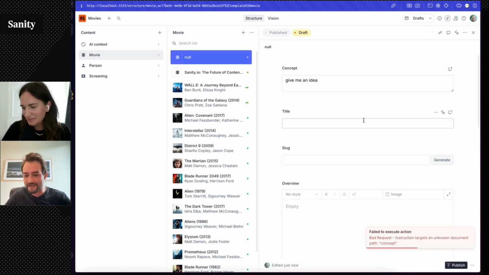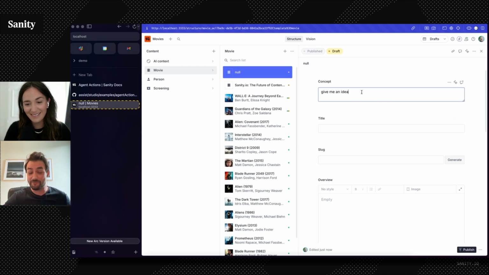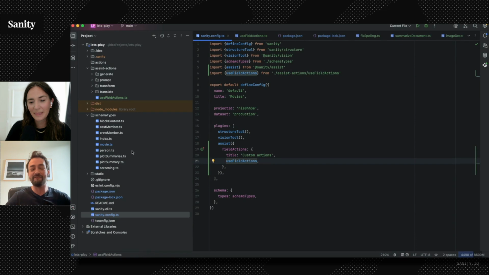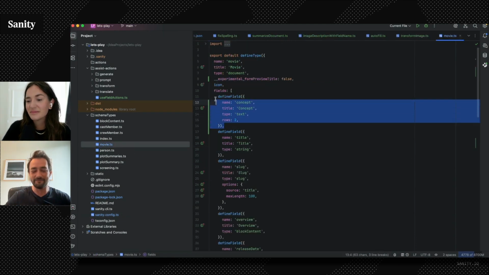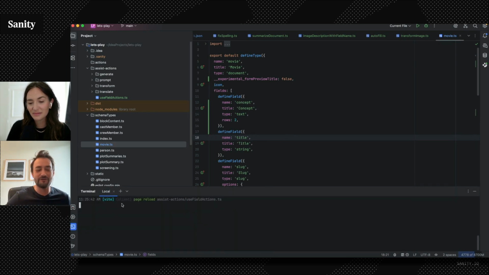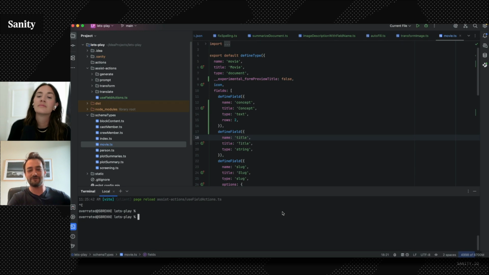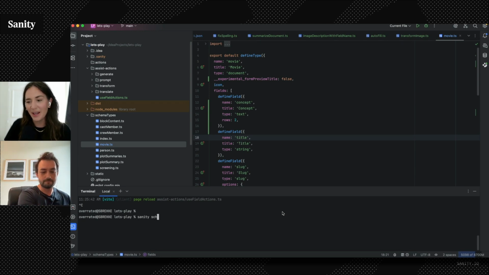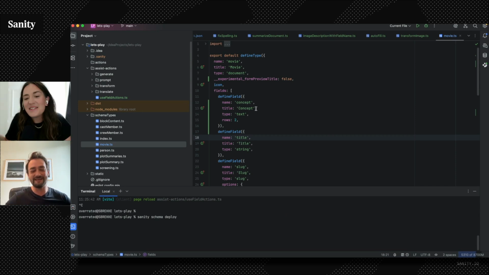Okay, this we don't want to have. Okay, this is a good learning moment, actually. So what's happened here is that we decided to have a concept field, which I actually added manually. But in this new agent actions world, we have to deploy the schema because these run on the server. So you haven't deployed the schema yet because you've added this. No, I forgot to deploy the schema after we added the field.